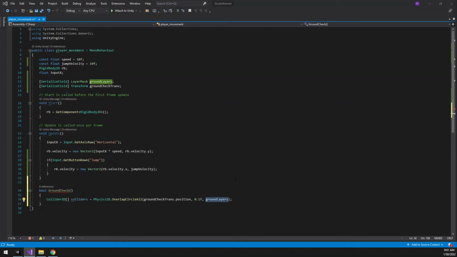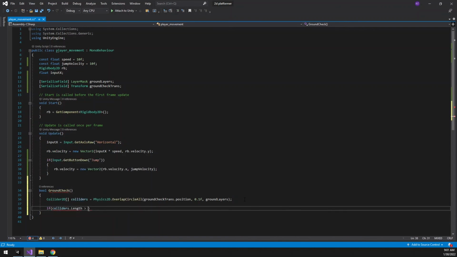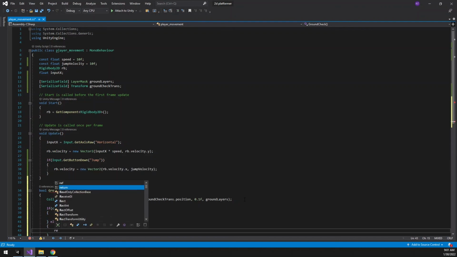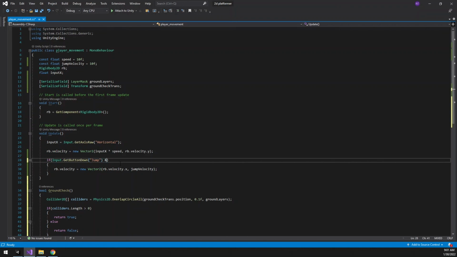Therefore, as long as the size of the array is greater than 0, we know that the player is touching the ground. The cool thing with arrays is that in C# you can check their size using the .Length property. So, if the length is greater than 0, we return true. Otherwise, we return false. Now, let's modify the jump if statement to require the player to be touching the ground too. Save the file. And with that, our player can now run around and jump in our Unity game.